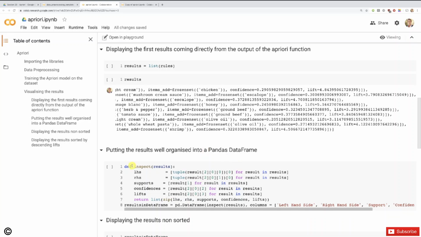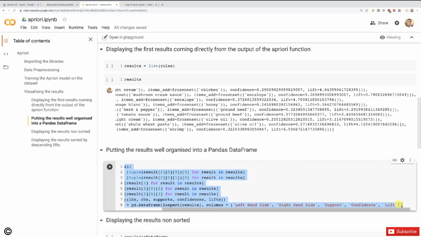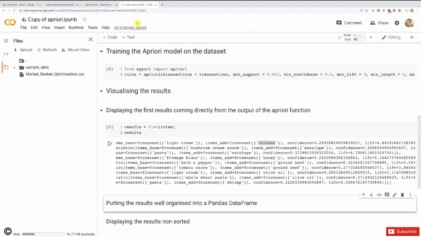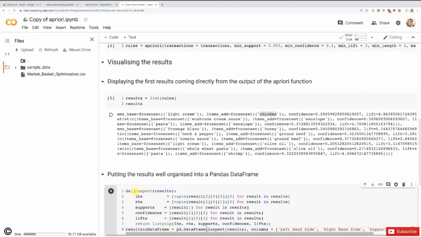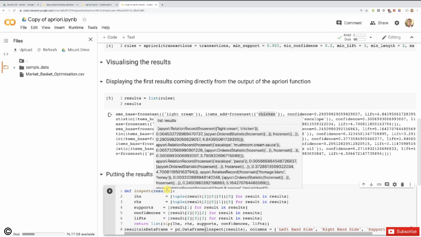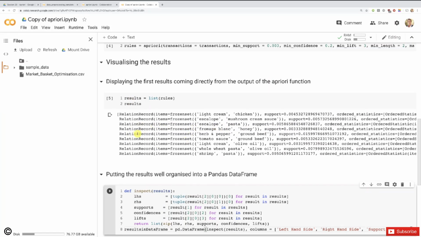All right, so let's get this function. I'm going to copy it here, and we will paste it inside our implementation. Right here. There we go, paste. And now let me explain to you how it works. As we can see, it is a function that takes as input the results, meaning the rules as they are right now, organized this way.